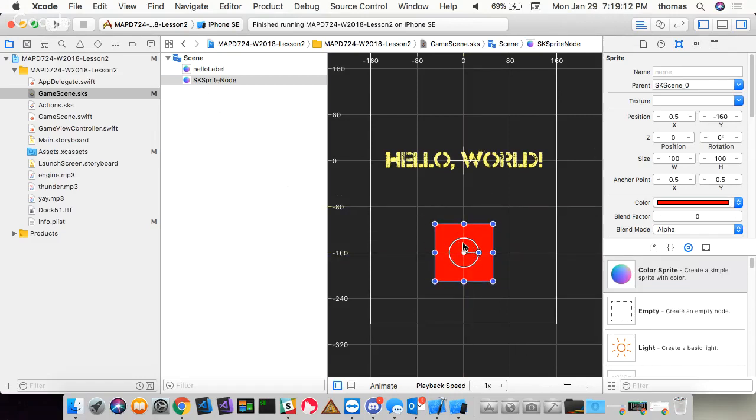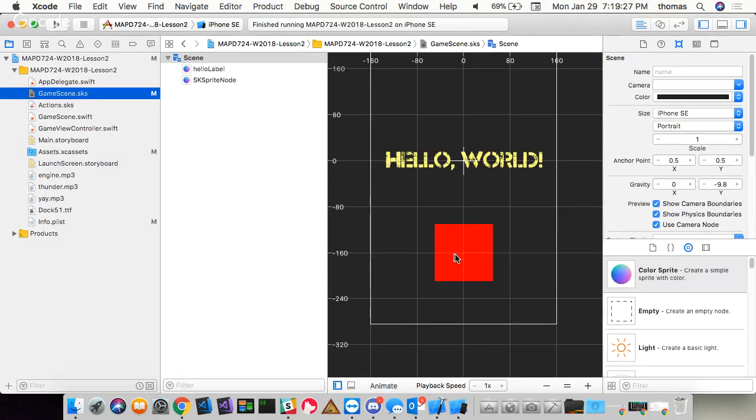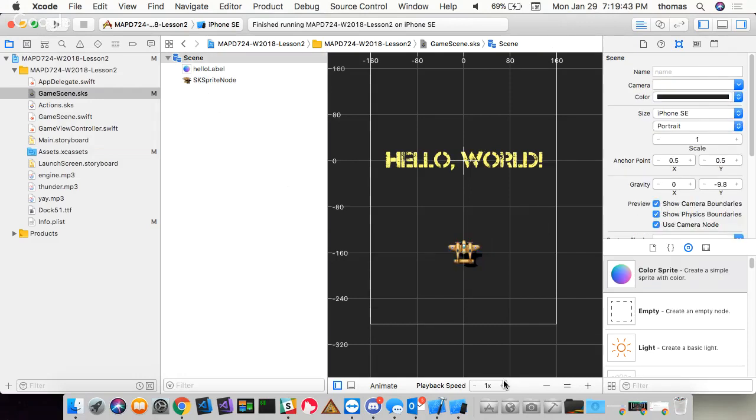So here I got a color sprite, and let's just assign one of the items that I have in my assets.xcassets. Remember, we added all these images, right? Let's make the plane pop up, right? So we're going to go back to GameScene.sks, and when I click on this little red box that I dragged and dropped from my color sprites into the scene, I'm going to change the texture from nothing to plane. Let's scroll down. You should see it too. And I click plane. Now I got my little plane.